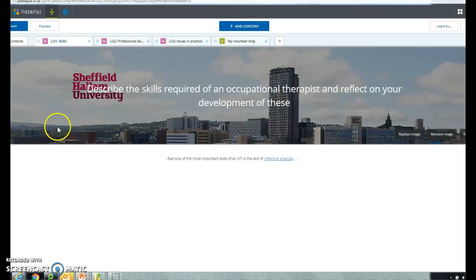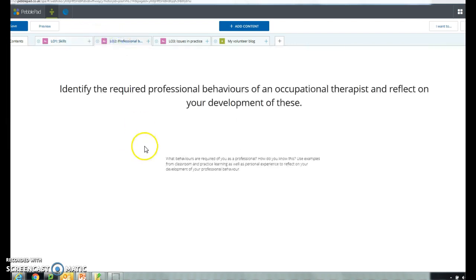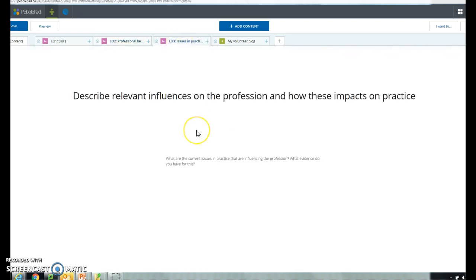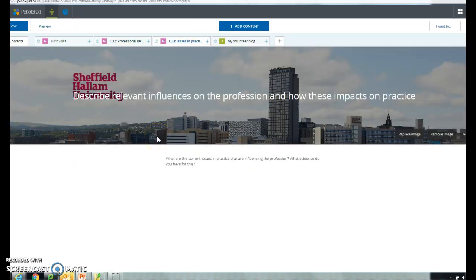Okay, so if you bring that up, that'll bring you a template that we've already created for your assignment. So what you do is you go into each one and you just type in there. We've typed the learning outcomes in there for you already. So the first one is describing the skills required of an occupational therapist. The second learning outcome is identifying the required behaviours.